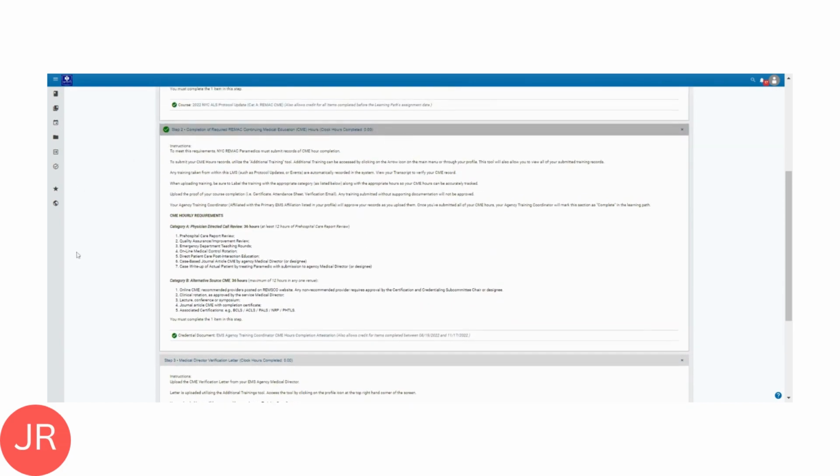Step 2 will consist of recording all of your CME hours as required by the CNC manual. At the time of this recording, the CME hourly requirements consisted of a minimum of 36 hours of Category A Physician-Directed Call Review CME and 36 hours of Category B Alternative Source or Elective CME. You'll be utilizing various tools to record your CME within the LMS, and we'll go over that process shortly.